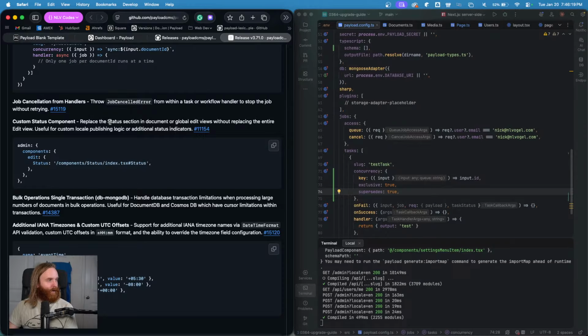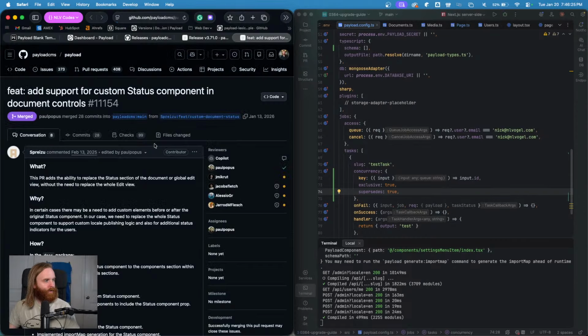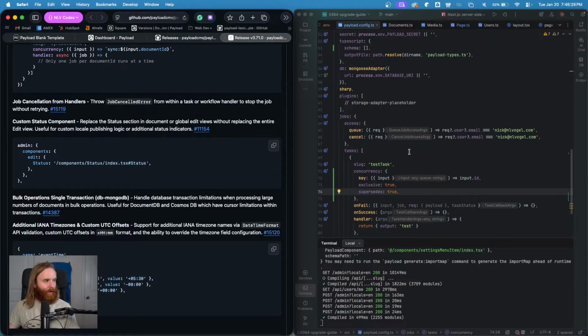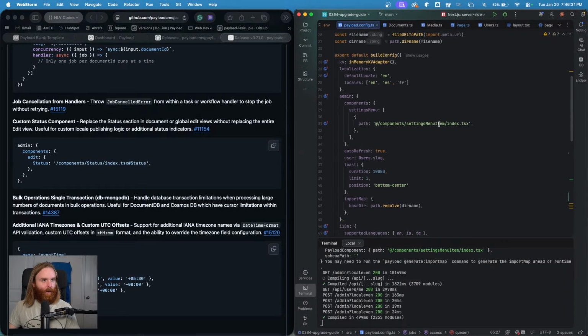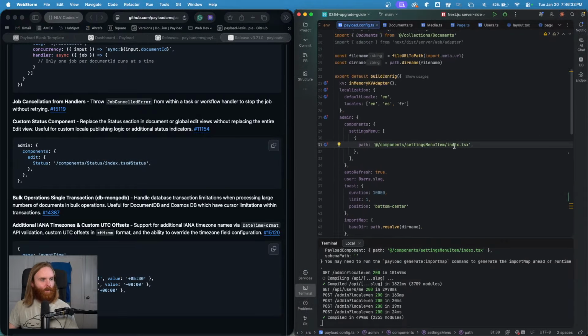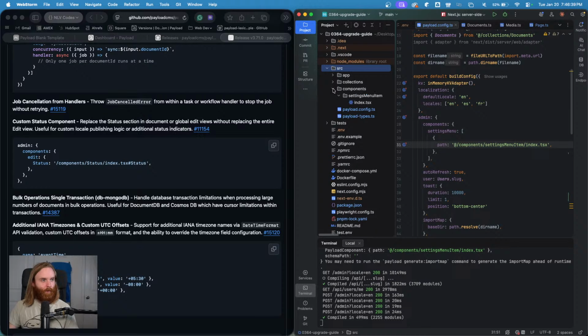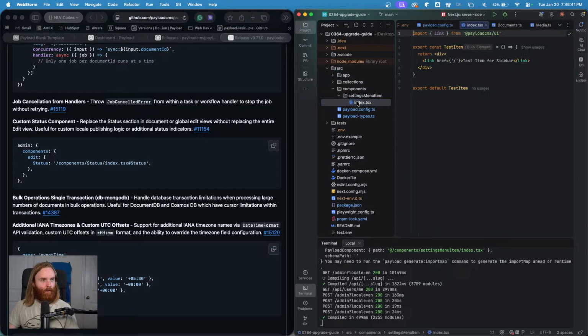There is now a custom status component that I actually want to look at because there's no screenshot of this one, which I kind of expected. So let's set one up real quick. I have settings menu item index. Let's see what this is. Source components. All right, so that's a test item. We'll see what this ends up looking like.